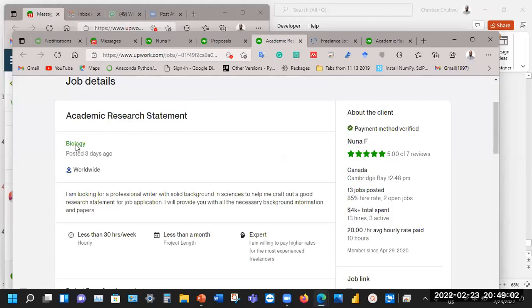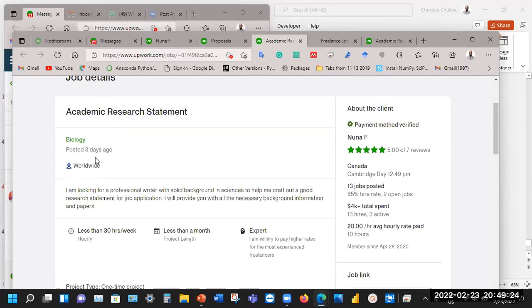This is the job category. This is the number of days the job was posted, from the day you submitted your proposal or from the day it appeared on your Upwork dashboard. Now, please, before submitting your proposal, check how many days, minutes, or hours ago the project was posted.